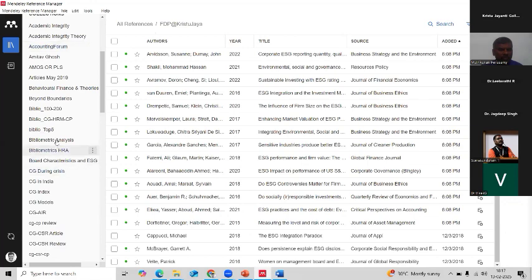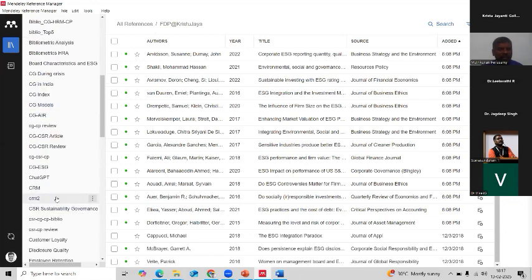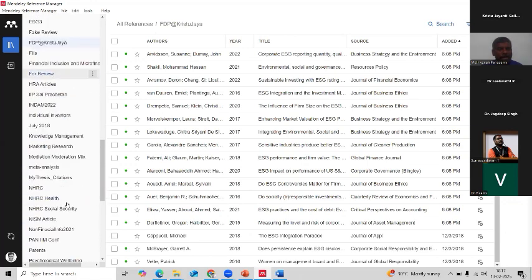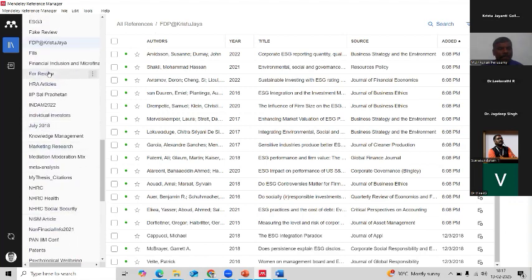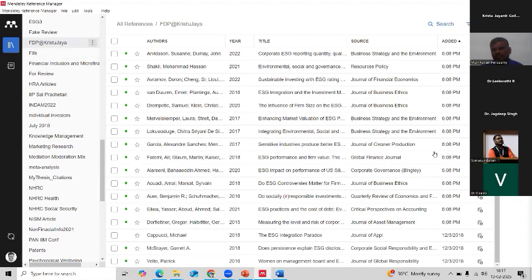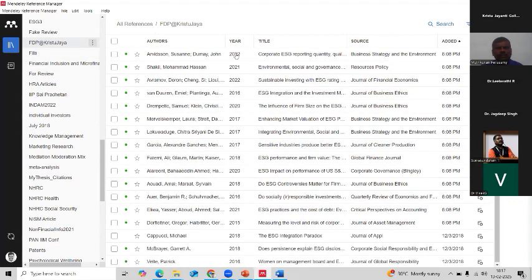I will go to this folder, FDP at Kristu Jayanti. We have articles. I will download a few articles for this demonstration purpose. Then how to go back? Here you can see one library icon. Click that. It will take you to the library.